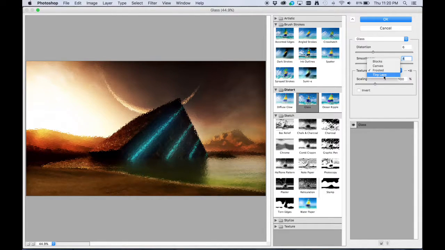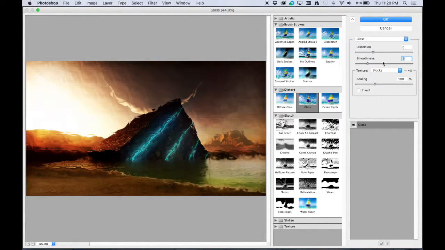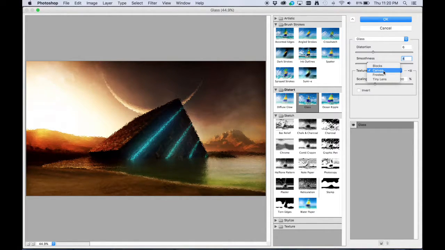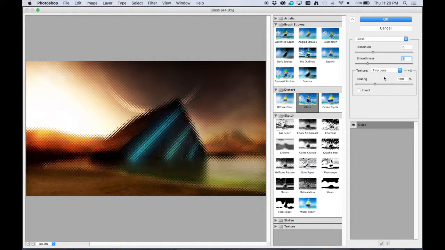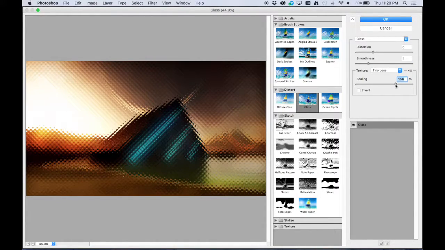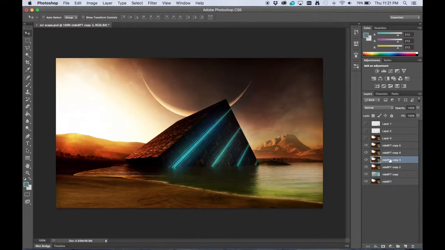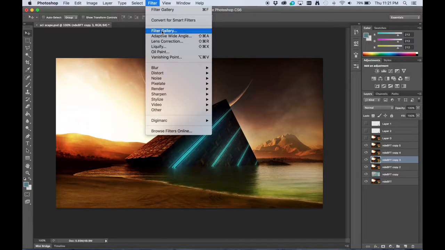This one's called glass. You can see there's options within each of these filters. You can change the kind of glass that you're looking through onto this scene. Blocks, canvas, frosted. Let's go back to this tiny lens. You can adjust the size of that. Let's go to a different layer and apply a different filter.